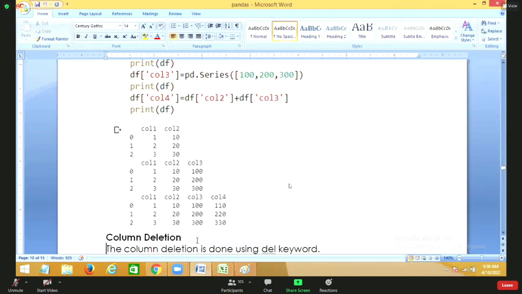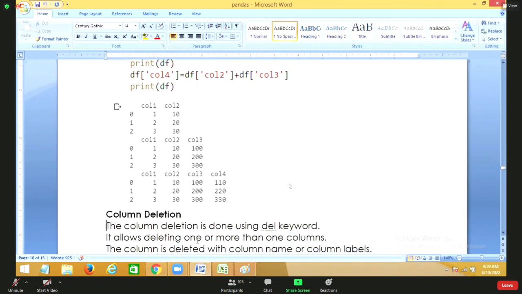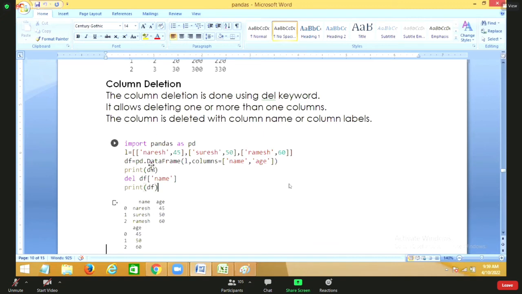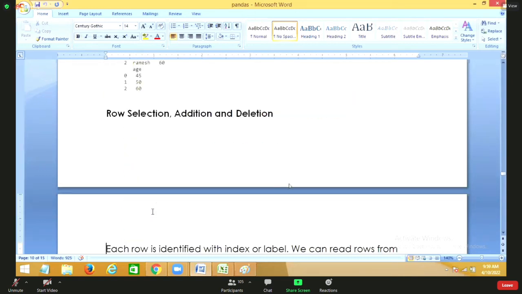Now, if you want to delete a column, you can delete it by using the delete keyword. Now, the data frame has name and age. If you want to delete the name column, you can say delete data frame of name. So that will delete the column.